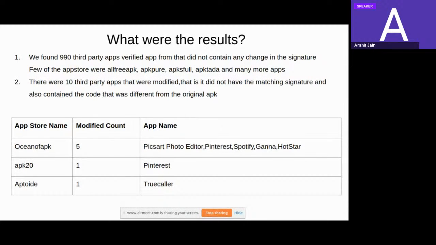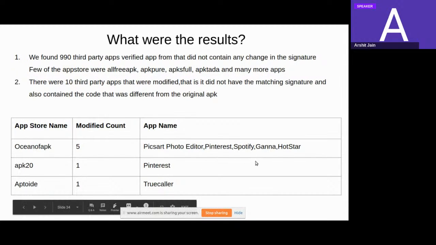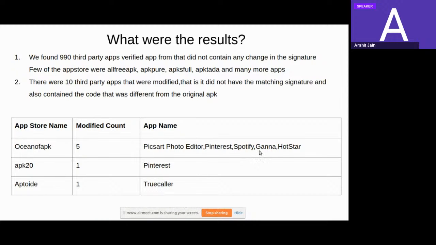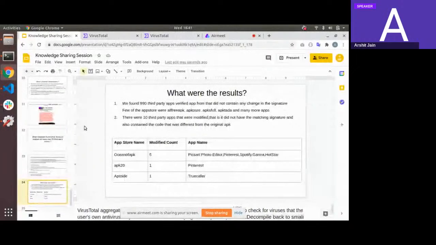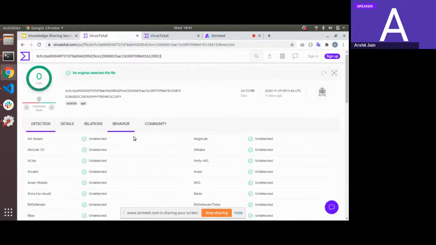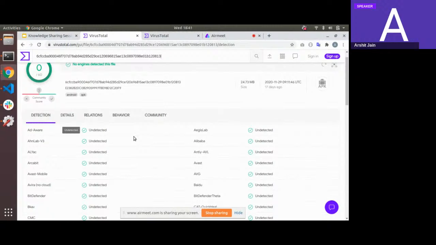I'll just take one example and end my talk. I downloaded the Gaana app from the official Play Store and from the third party app store OceanofAPK. This is the original APK, and it did not contain any viruses. I am using the tool VirusTotal.com.